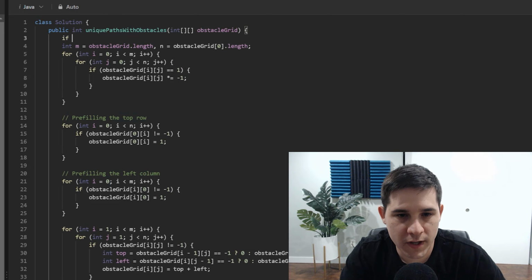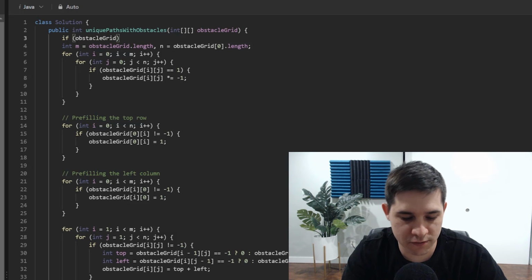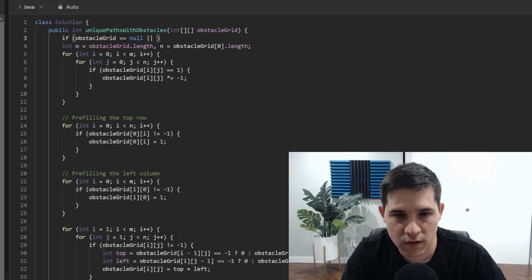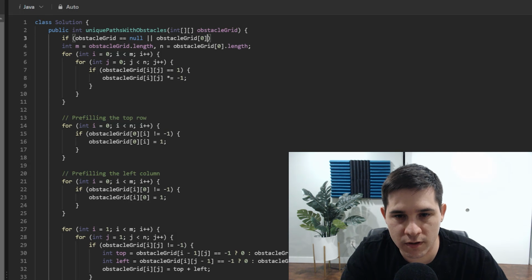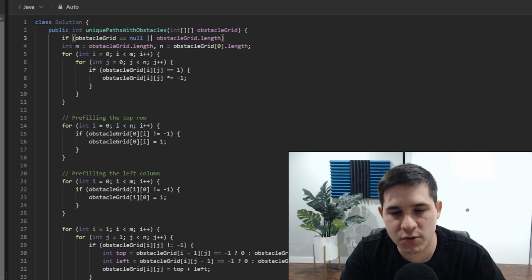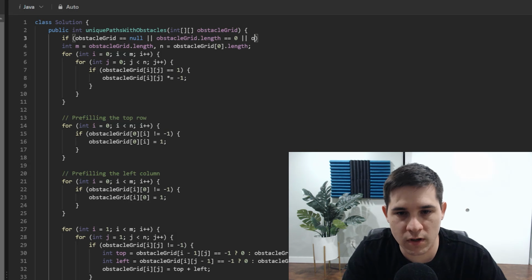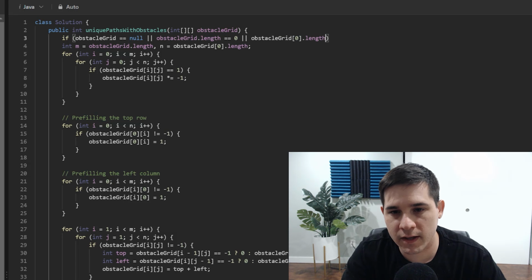Let's go up here and we'll say if, let's just do a bunch of base case checks. So if it's null or the obstacle grid length is equal to 0 or obstacle grid at 0 length is equal to 0, we'll just return 0, right?